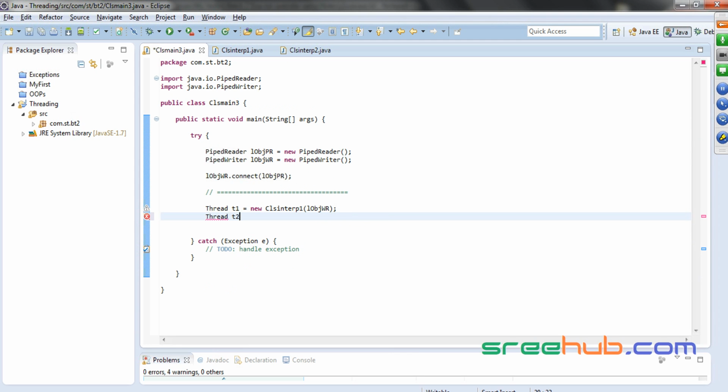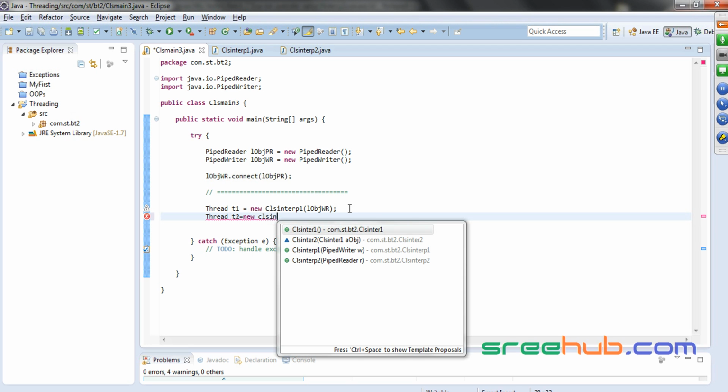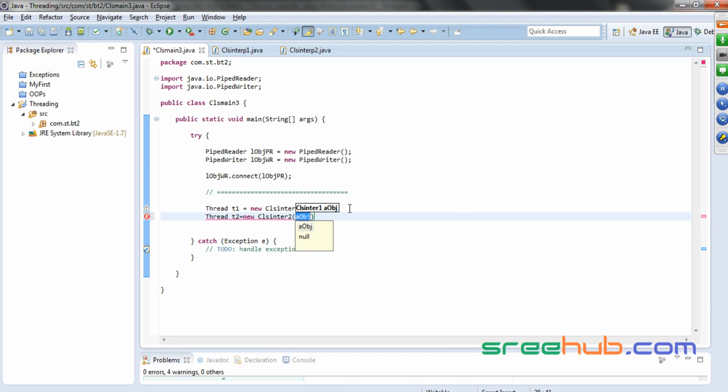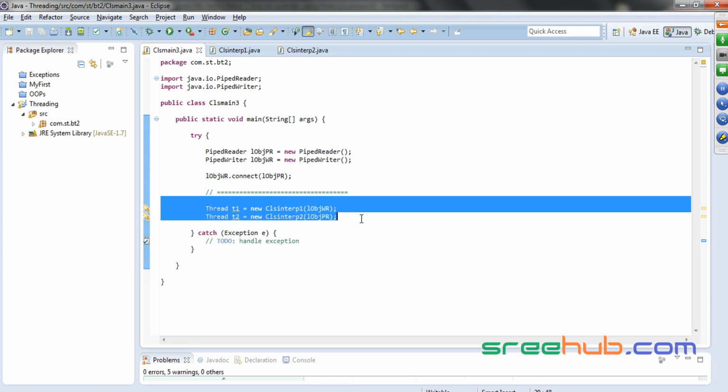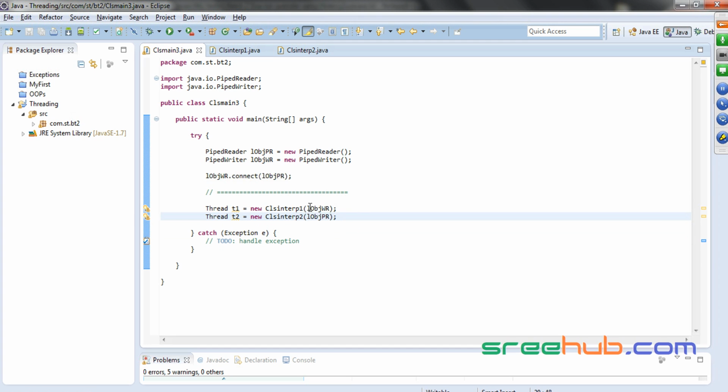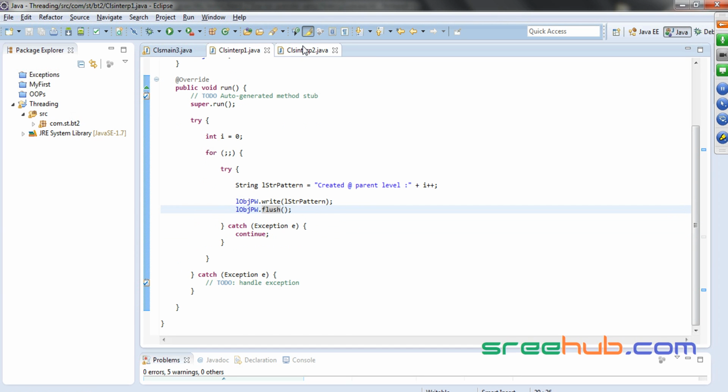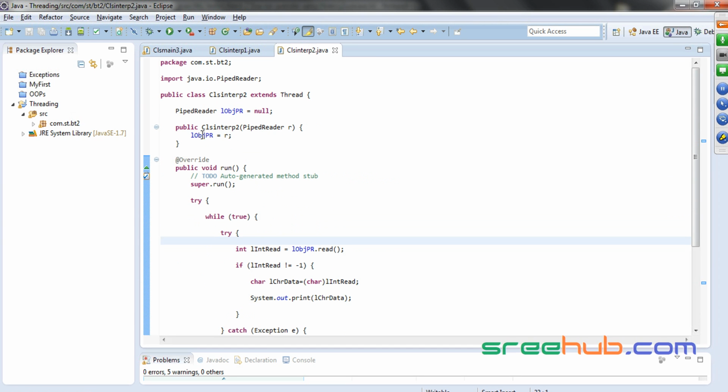Thread T2 is equal to new CLS. Enter PT2, sorry, enter P2, where I want my reader. So two threads and a reader. This reader will come to this part and will assign the reader here.